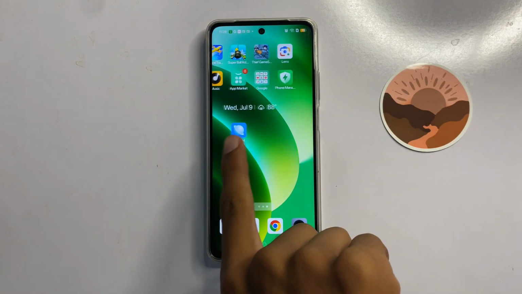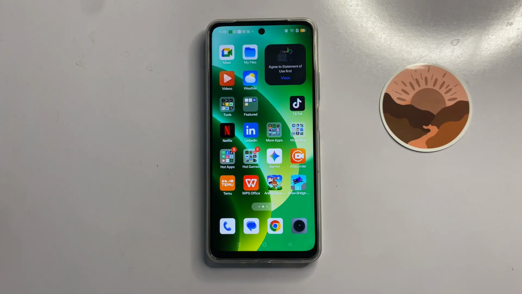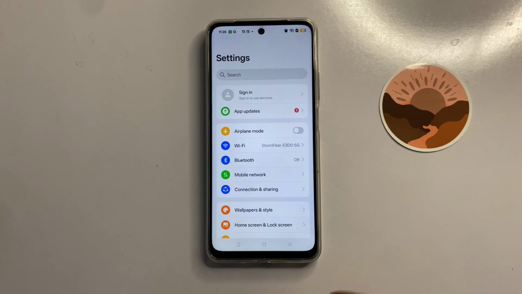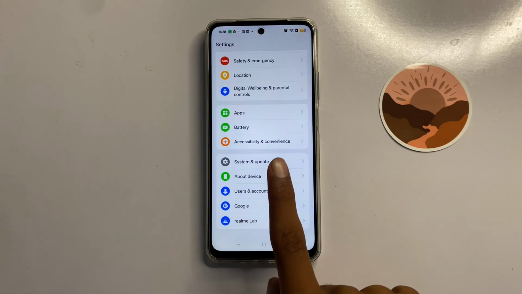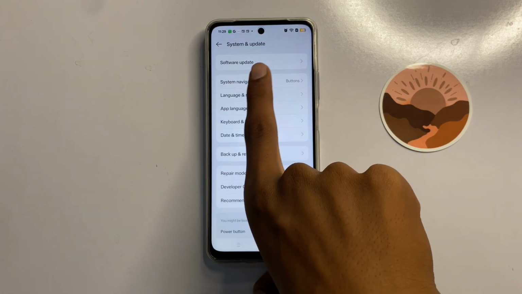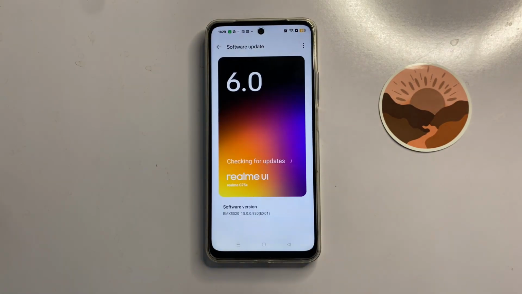First of all, update all your apps. After updating apps, open your settings. In settings, scroll down and click on System and Update, and then click on Software Update. Now here you can check whether your phone is updated to the latest version or not. If it isn't, then update it to the latest version.